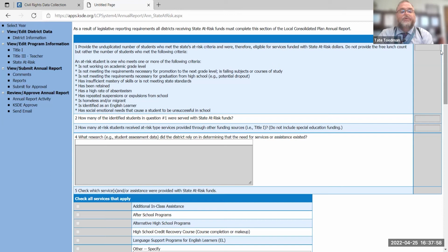We specifically need to know what research, and we're typically talking about student assessment data or other type of student data, the district relied on in determining the need for services or assistance. So you'll list the different assessment data of how you determined what services would be provided in number 4.